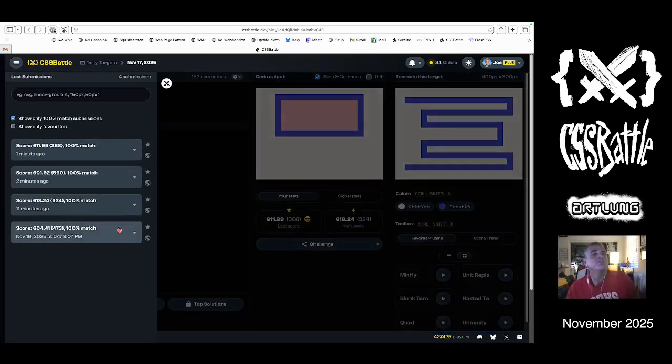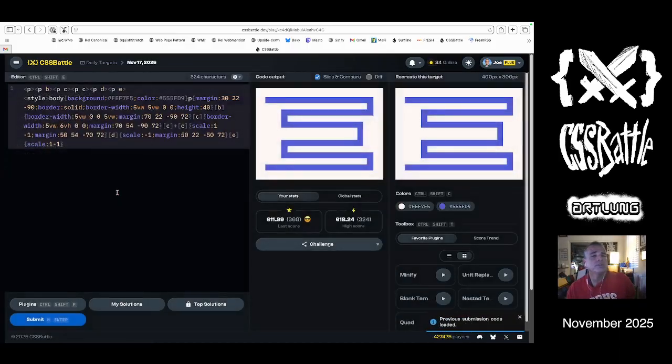And we have some 100% solutions. The best one is this one, which has got a lot of margins, a lot of repetition. Oh, so much repetition. Not efficient at all. It doesn't feel like 368 characters, but of course it is. It's a lot of characters. I bet there are great ways to do this.